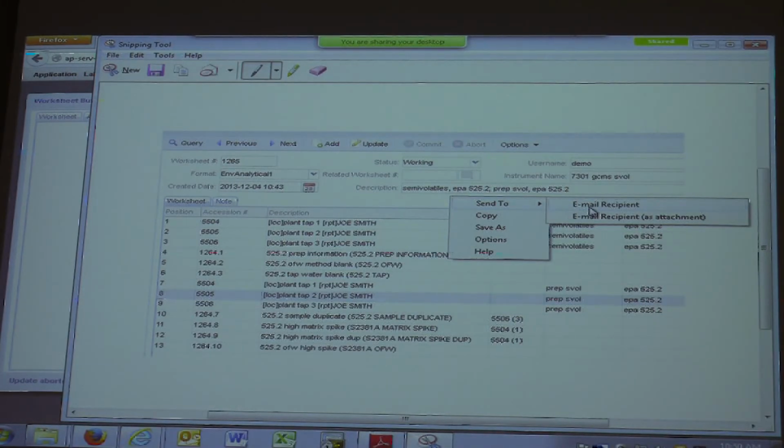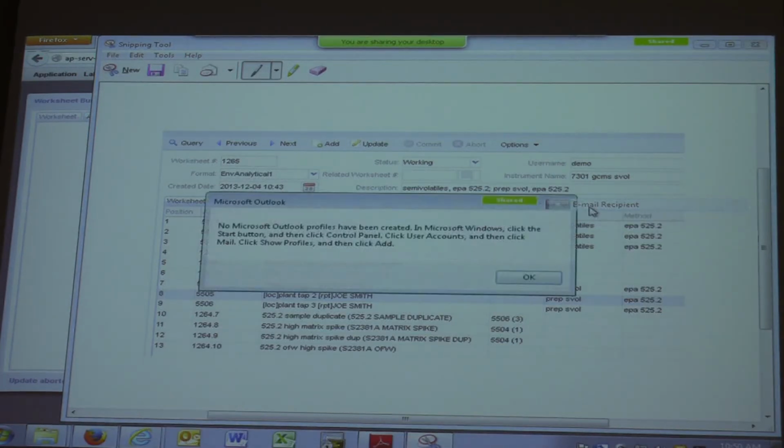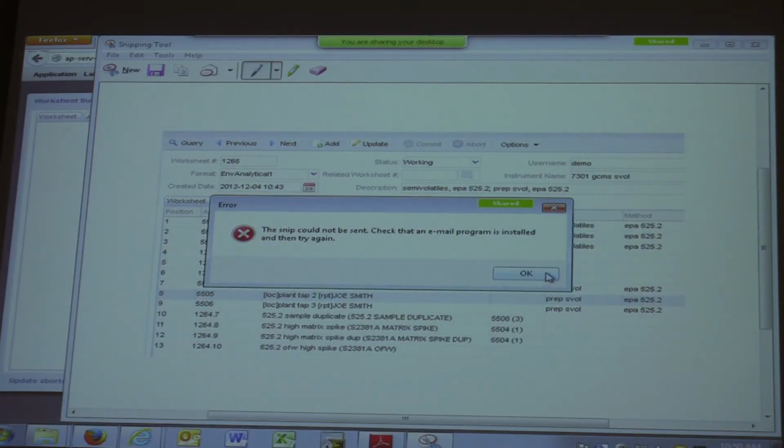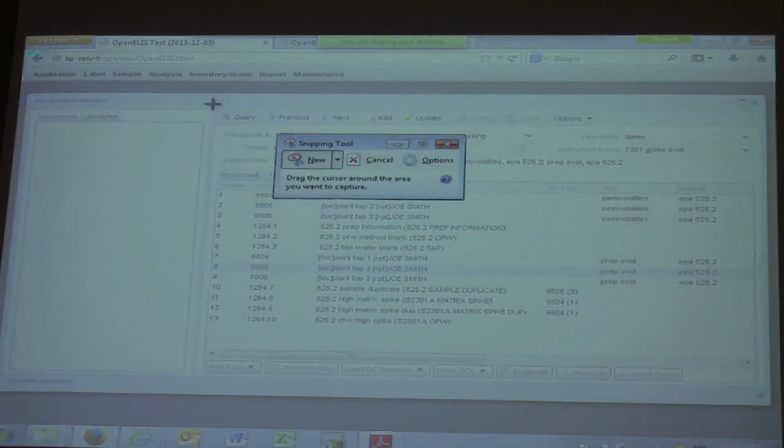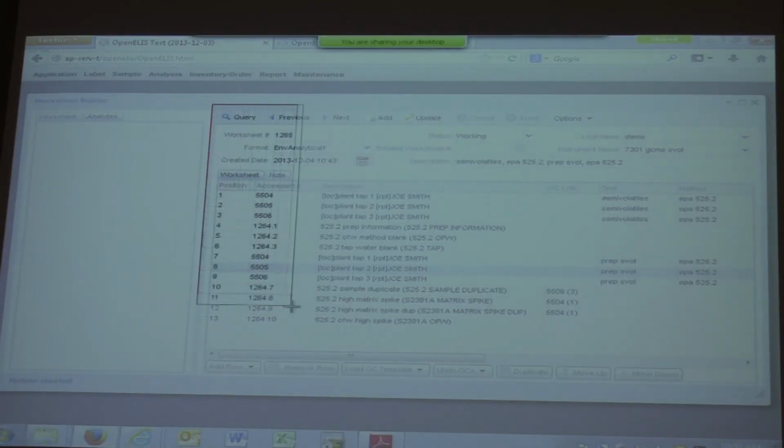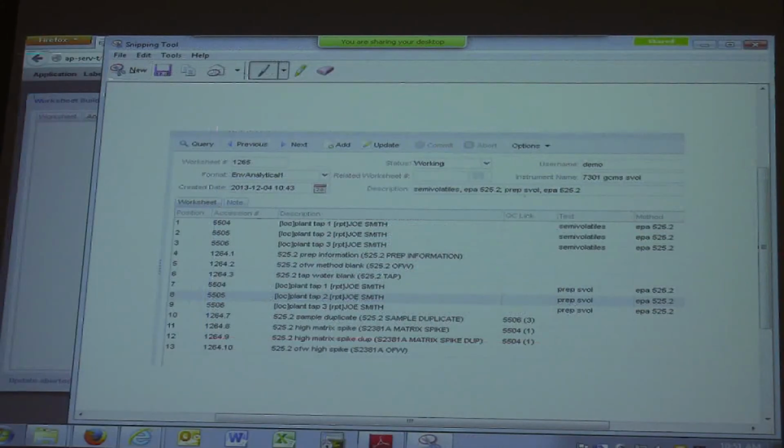It won't work now because I don't have Outlook set up, but if I click on it, it'll say you don't have Outlook set up. But if you do, it'll take you right to a place where you can just send it to the person right there. And if you didn't clip it right, you can reclip by saying new. Then just right-click.